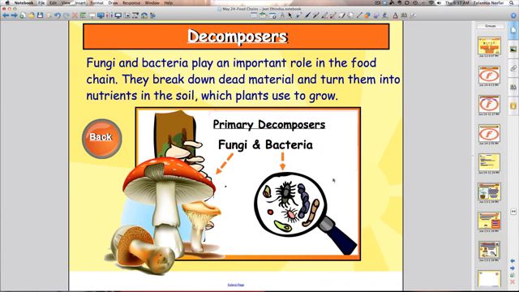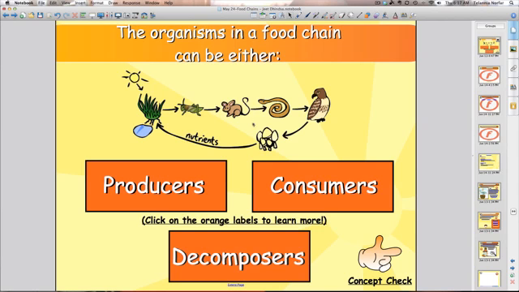Decomposers are fungi and bacteria. They play an important role in the food chain. They break down dead material to turn it into nutrients in the soil, which plants use to grow. So here are the primary decomposers: fungi and bacteria. Now let's check your understanding by clicking on concept check.